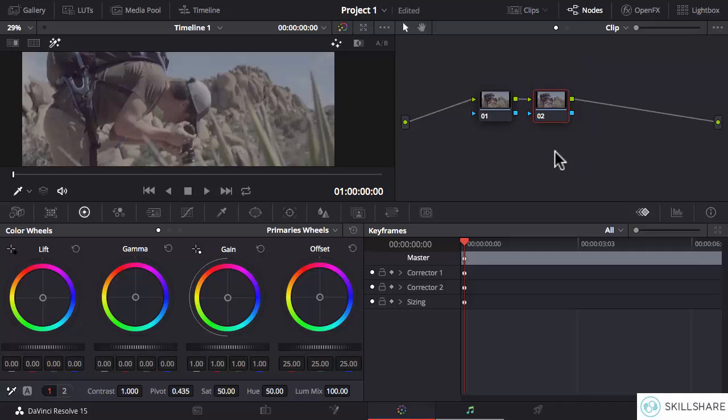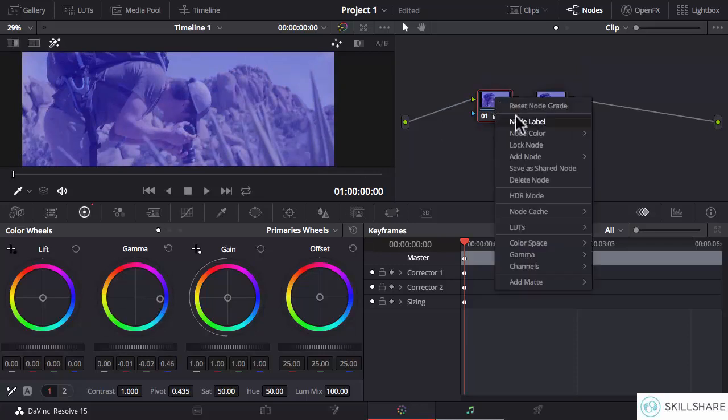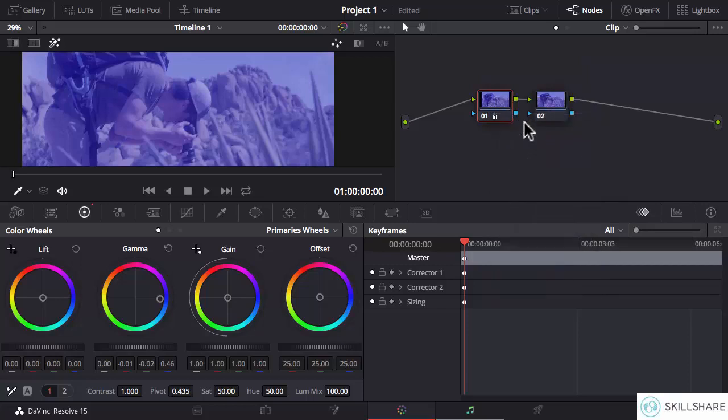Now let's apply some effects to these nodes. So I will select the first node, go to the color wheels, and let's move this gamma wheel towards really blue color. So I will further rename this. And by the way, you can add labels to each of these nodes just to remember what they are doing. So add the label and let's call it blue. So the first node is adding a bluish filter to the original video.